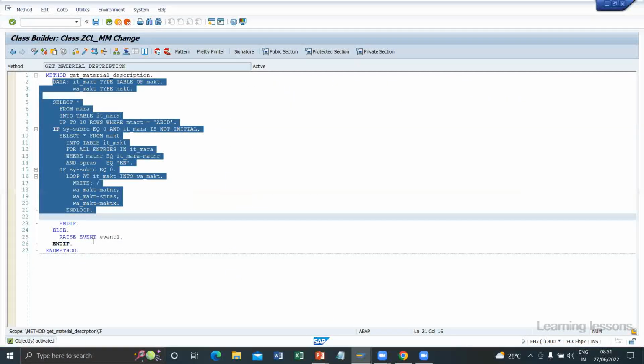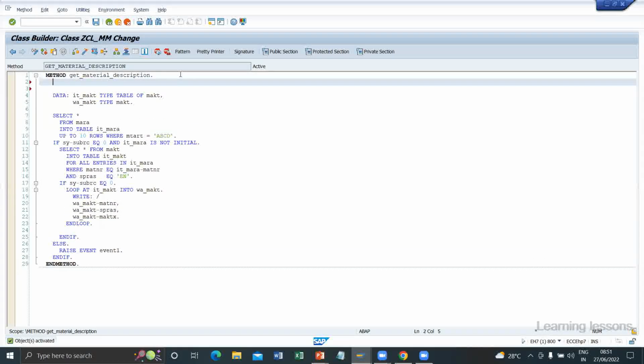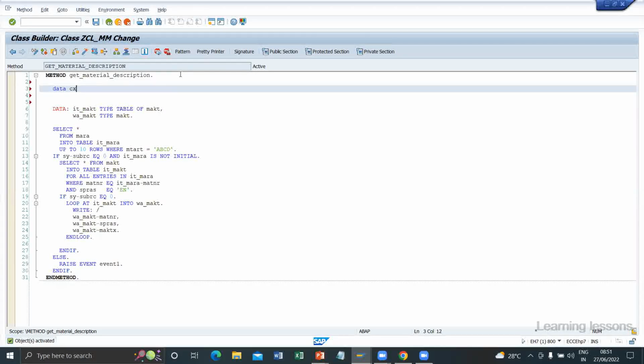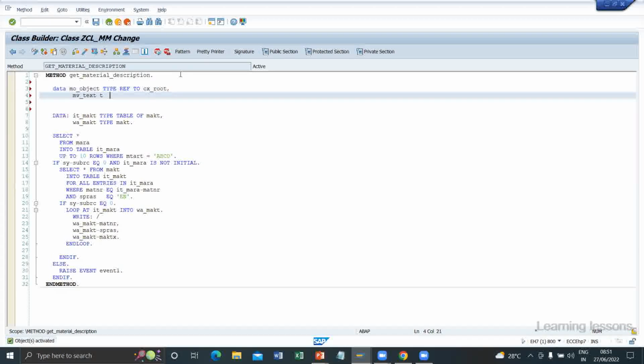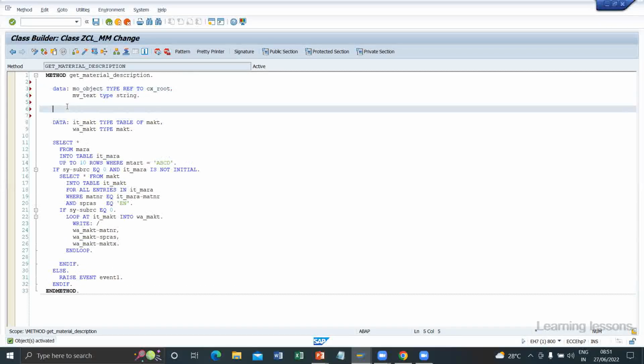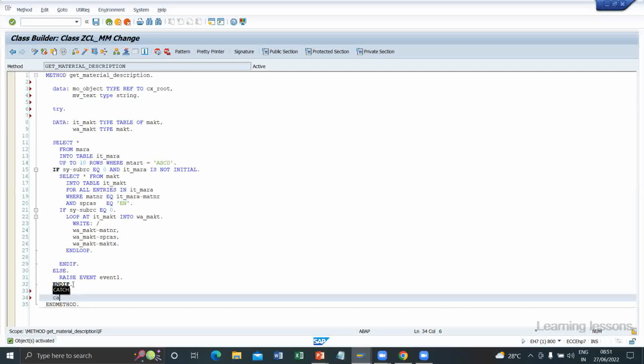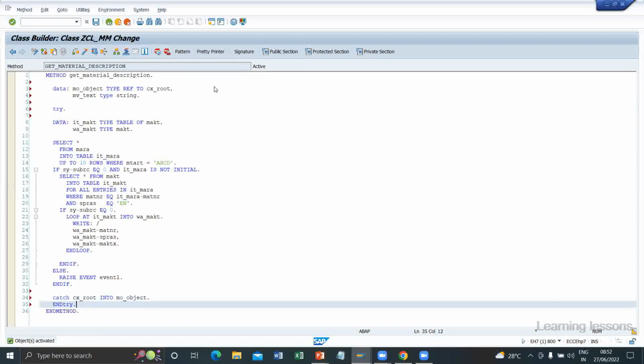So basically, this is a method we wrote, but we should always write the exception part for every method. Data MO_OBJECT type ref to CX_ROOT, and MB_TEXT type string. We have to write like this: try, and after this you have to write catch. So this is the basic structure.